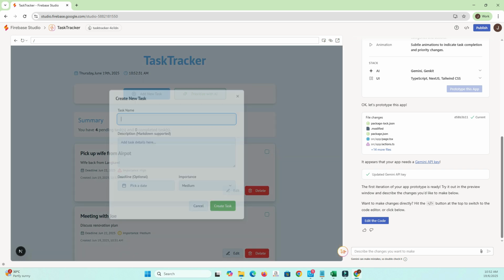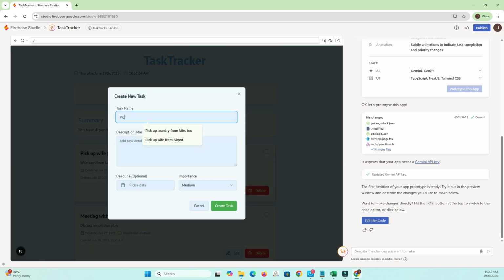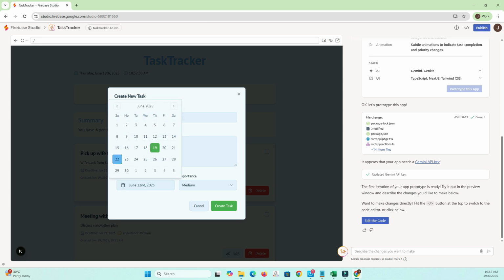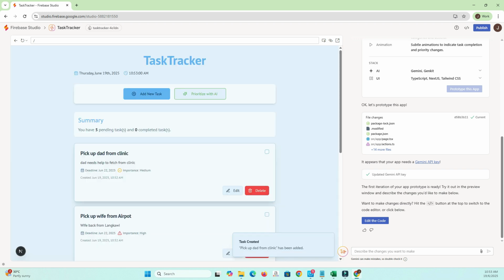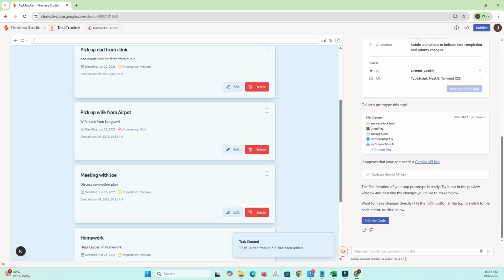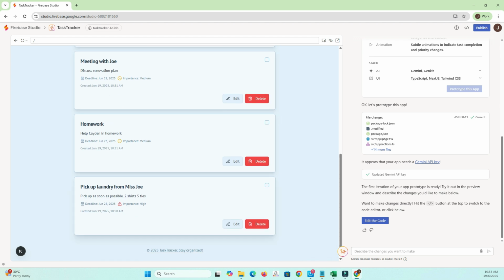Let's say I create one more task. This one, pick up that from, let's say, the clinic, that needs help to finish from the clinic. Okay, let's put it on the same date. Okay, so once I create a task, you can see all the tasks are recorded. It's very simple.